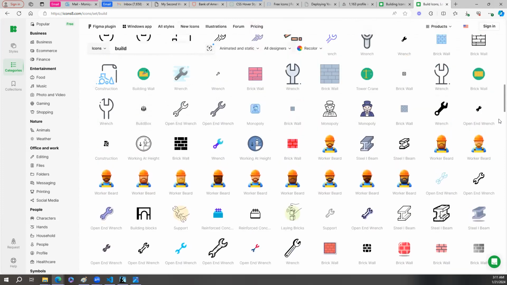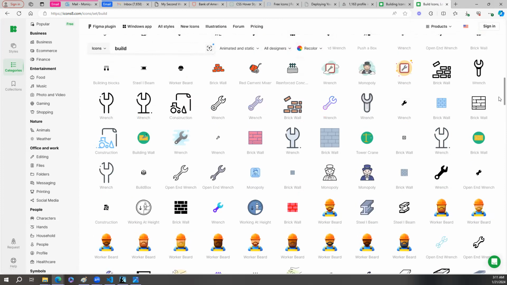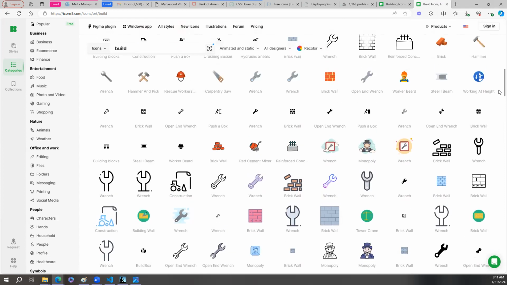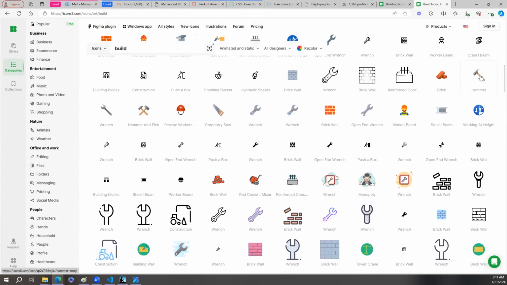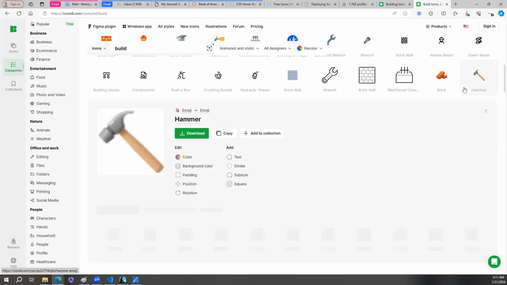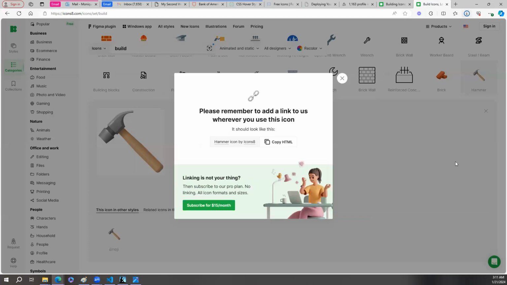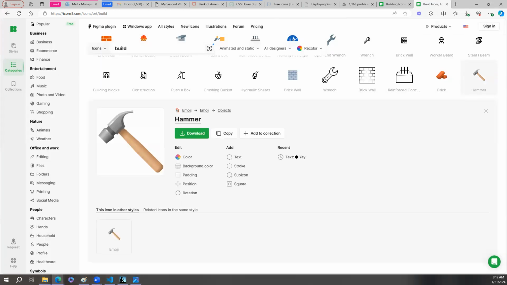I think we're gonna use a construction man. Oh, that's kind of good. Or let me see, like a brick wall or a hammer. Yeah, a hammer, because it's like building, right? You guys get where I'm going with this. All right, I'm gonna choose this one because I really do think that that's a good option to use.